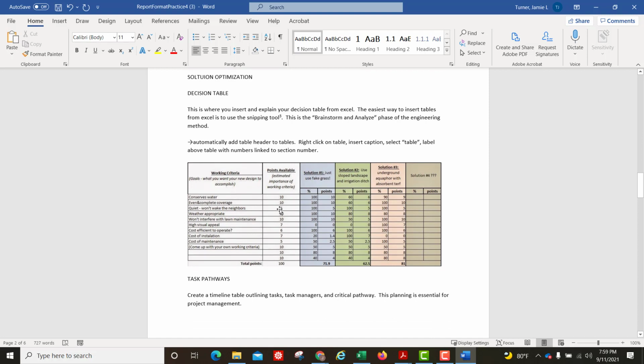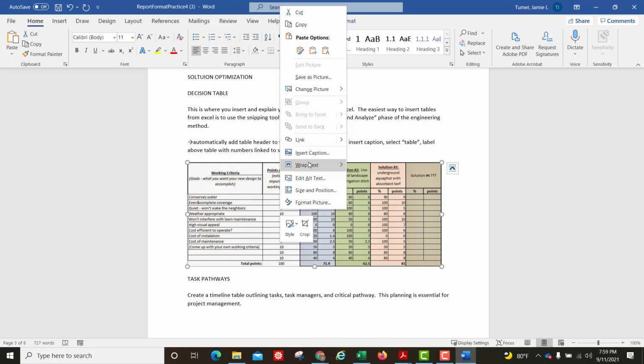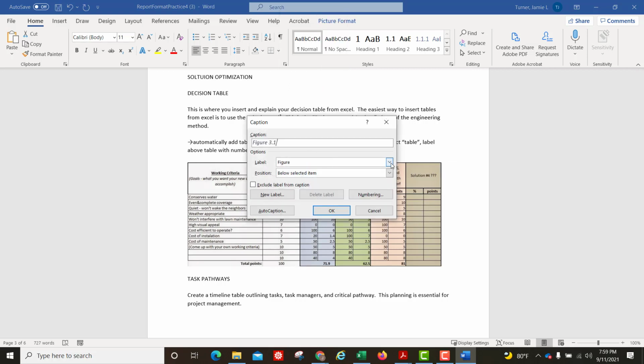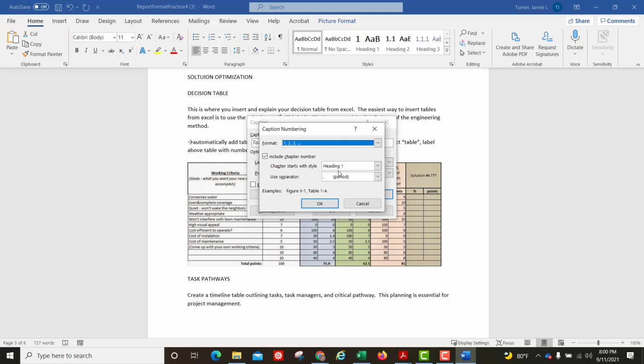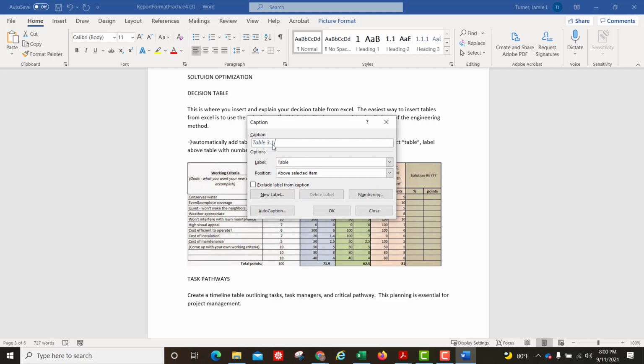Here's a table. Again, I'm going to click on it, right click, insert caption. And this time around, we don't have a figure, we have a table. So tables go above the table, and they will have their own numbering, but again, this is going to be connected to whatever heading it is under. So include the chapter number, dot. So this will be table 3.1 because we are now in section 3, and this is the first table in section 3. So we'll go ahead and say OK.